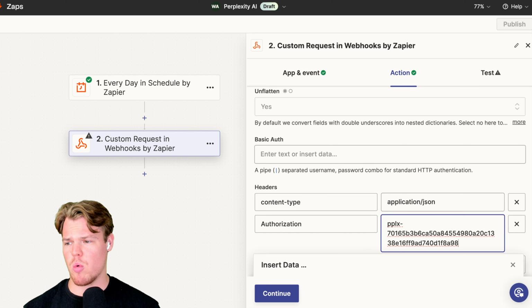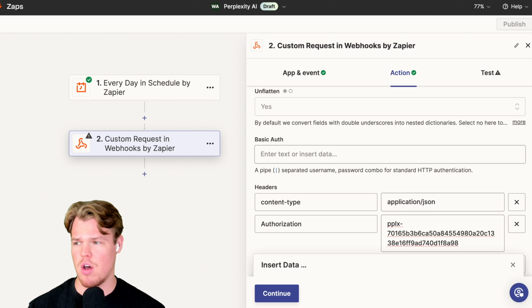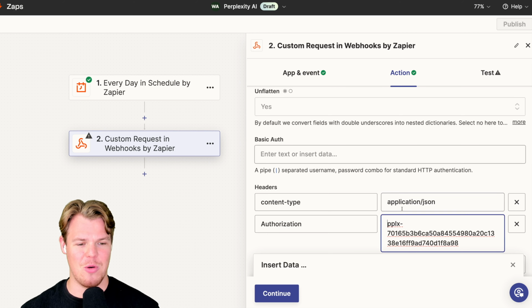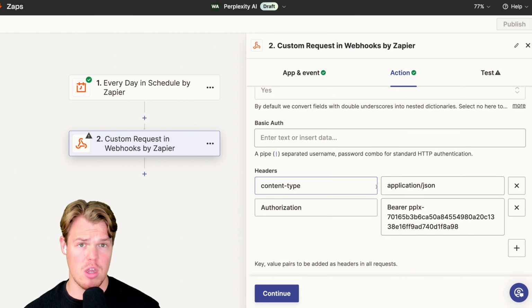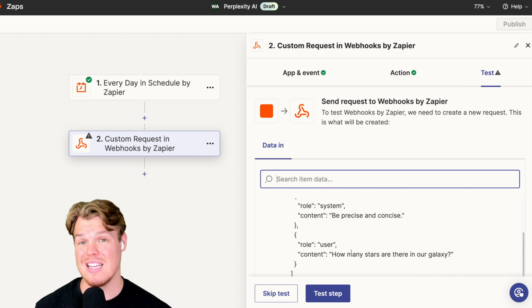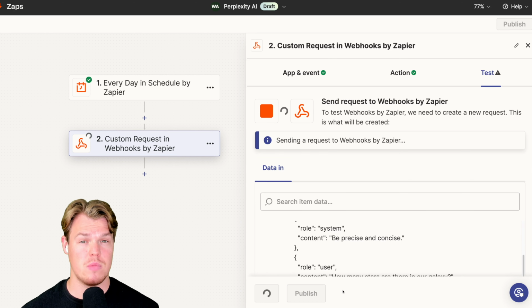You're going to paste it in here, but we're going to add one other thing when it comes to this kind of authorization. It's Bearer authorization. No, not a bear. It doesn't want to eat your honey. We're going to add Bearer here, add a space, and we're good to go. Now we have the key to access this endpoint. If I hit continue here, based off this message, how many stars are in the galaxy, we should see an output. Test step.